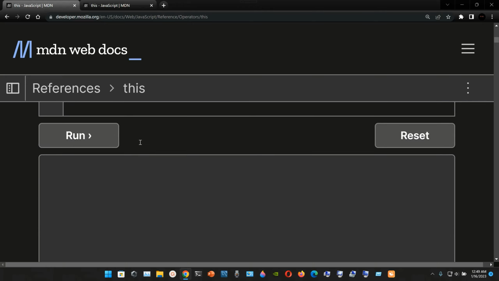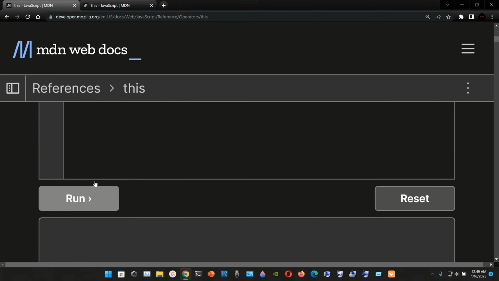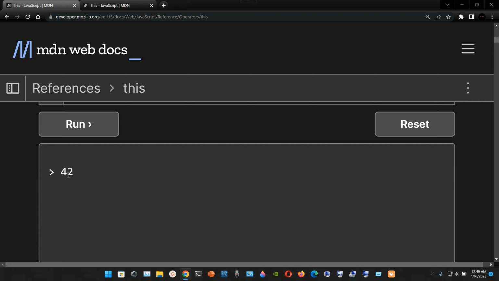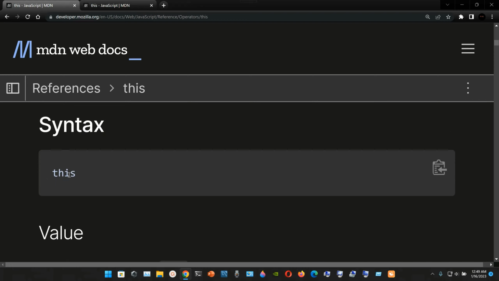So now, you can do it also from here. You can just press run, and there you're gonna have the number 42. So here we have the syntax. It's just gonna be the keyword this.